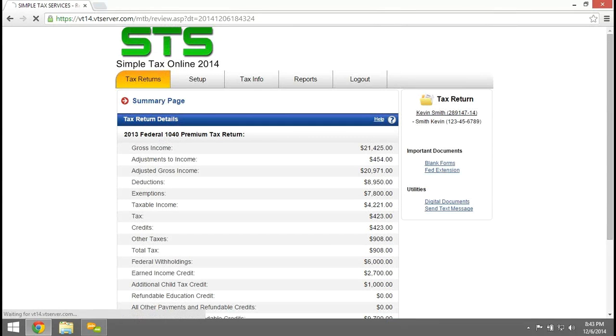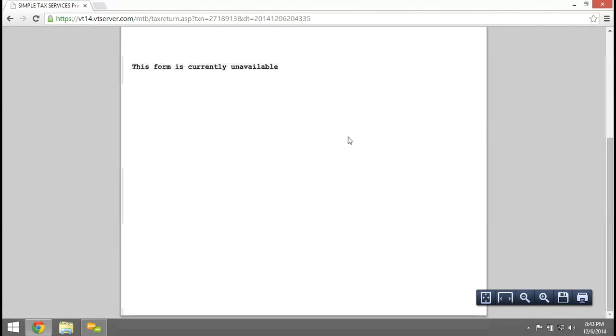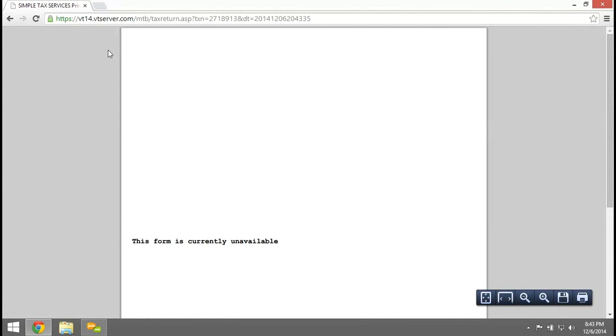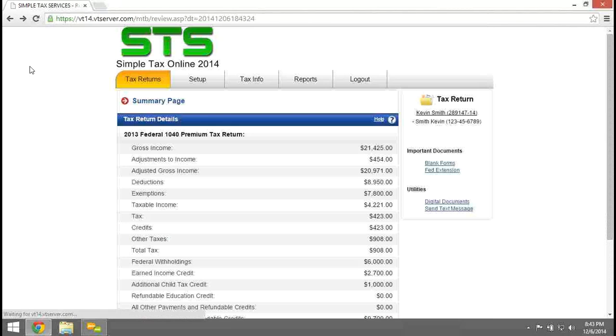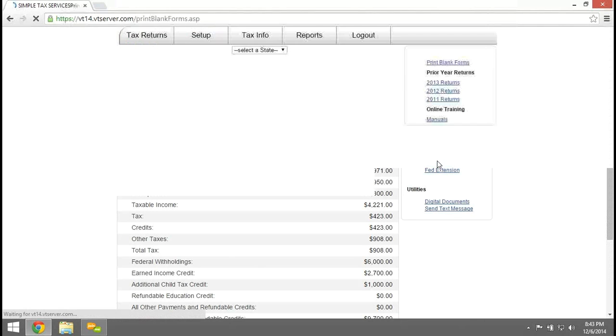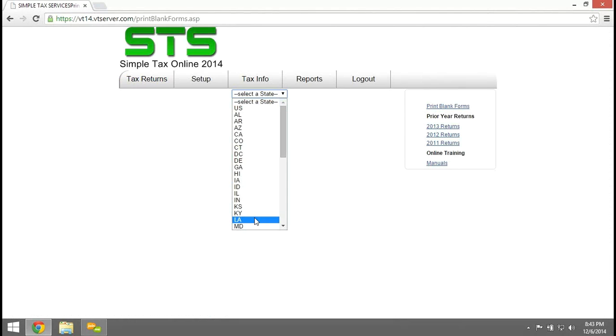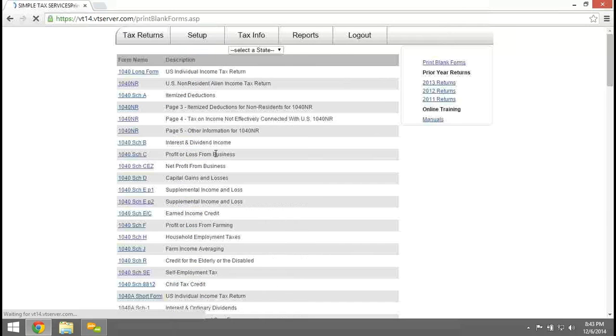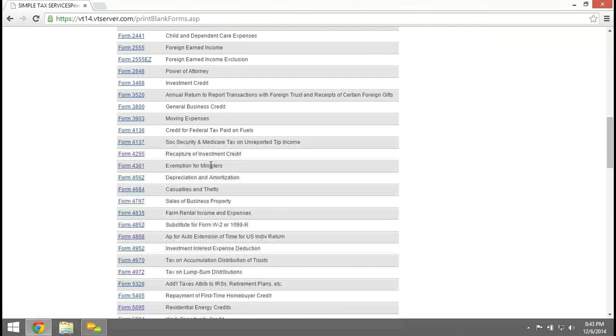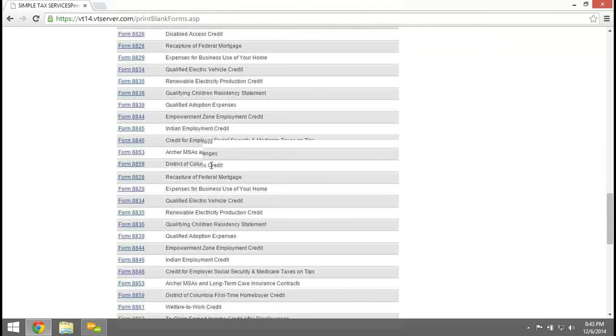Federal extensions are filed in the same fashion. Right now, it's not available anymore because you can't file an extension, but you'll just fill out the fillable form, print it, and mail it off. Again, you can print blank forms from here, any U.S. form that you want, within reason.